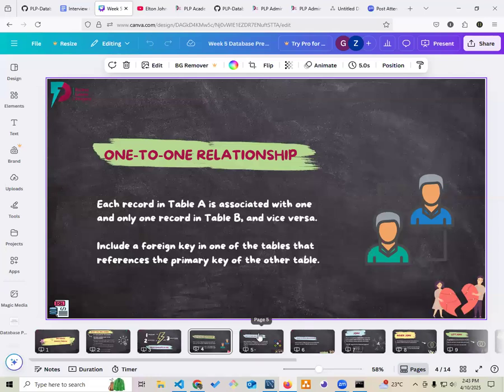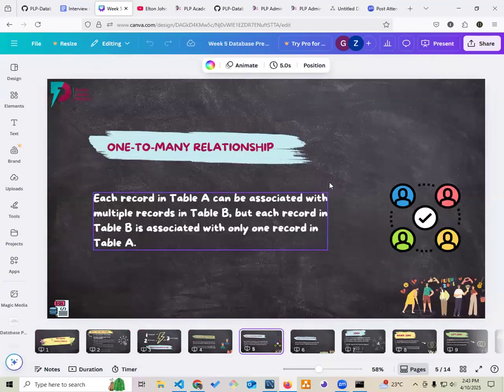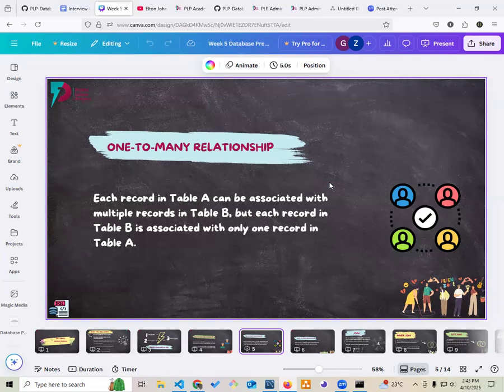So the profile and then the user profile. So let's go to the next page, the one-to-many. Now, this is the most simplest one. All right, this is the most used type of relationship, not the most simplest one, but the most used type of relationship in SQL. So this is where one or more columns can be referenced in another table. So each record in table A can be associated with multiple records in table B. But each record in table B is associated with only one record in table A.